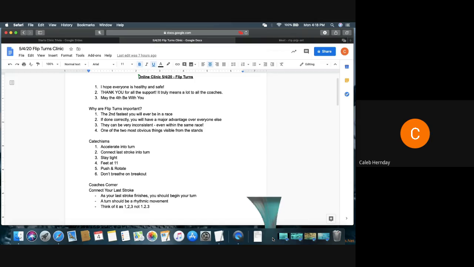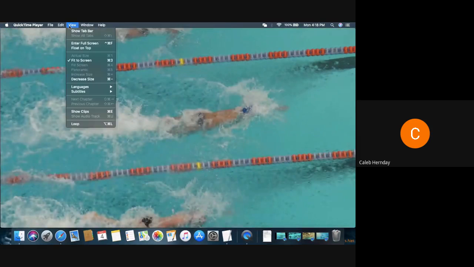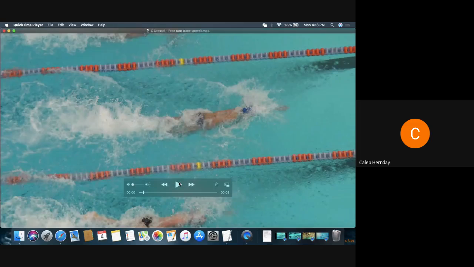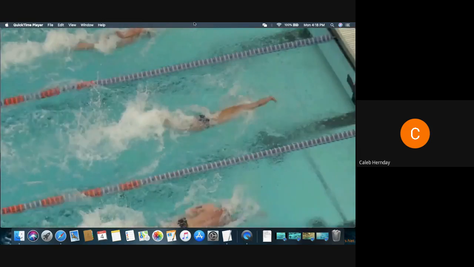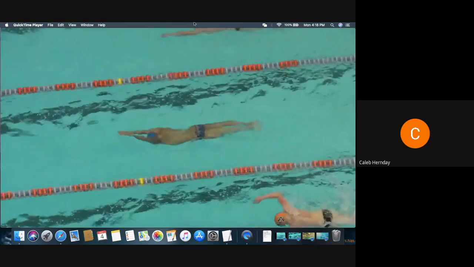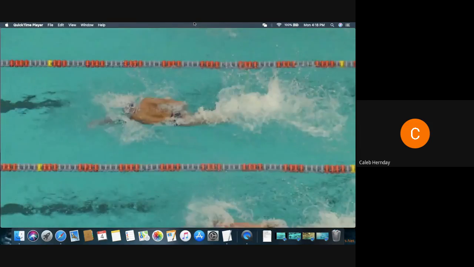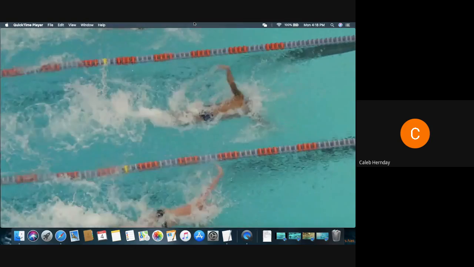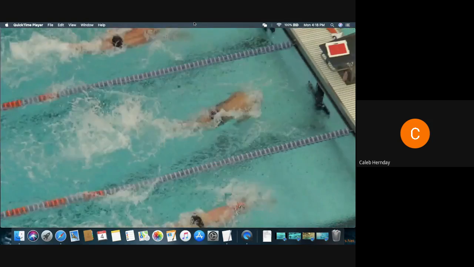So we're going to look at one of the best in the world, Caeleb Dressel. We're going to look at how he does his turn. You're going to be able to see how he pushes and rotates, and then see how he doesn't breathe on his breakout. Goes into his turn. Look at that. You can tell that he pushes and rotates because look where he's at now. You can see going into the turn that he's, boom, in it.